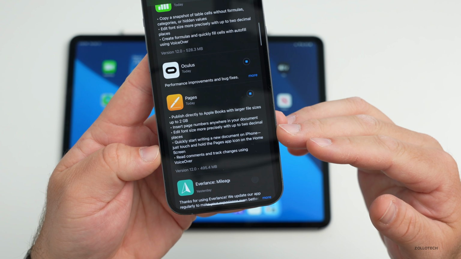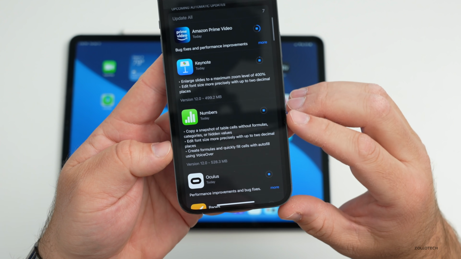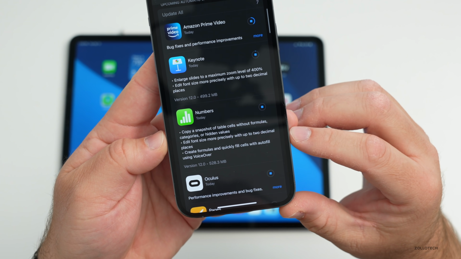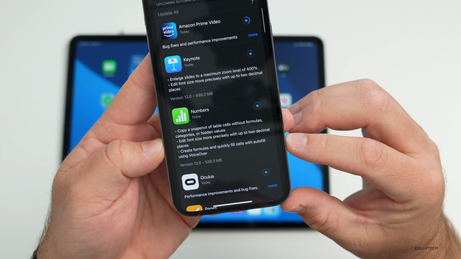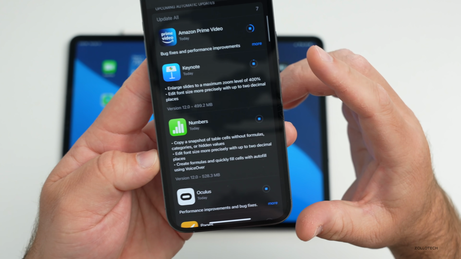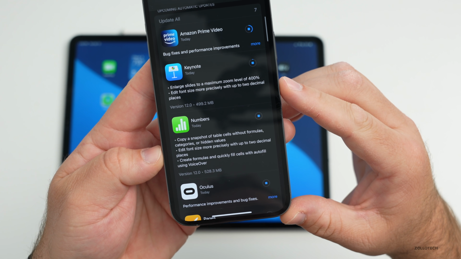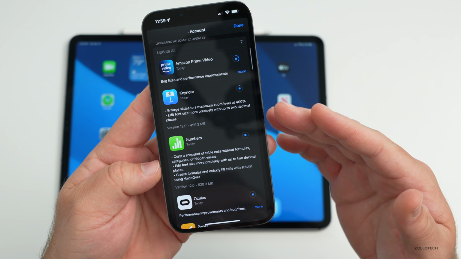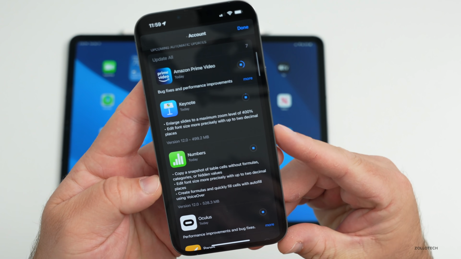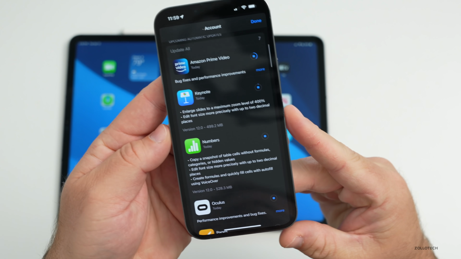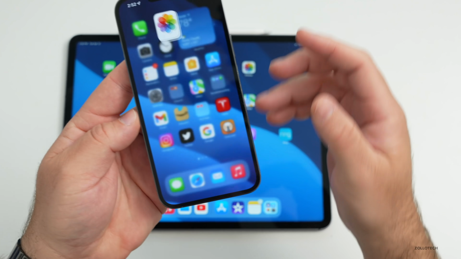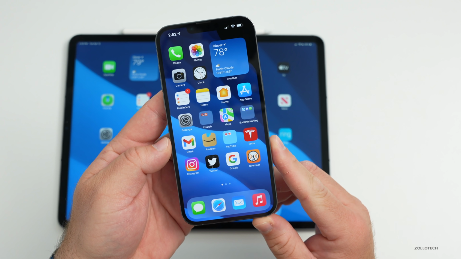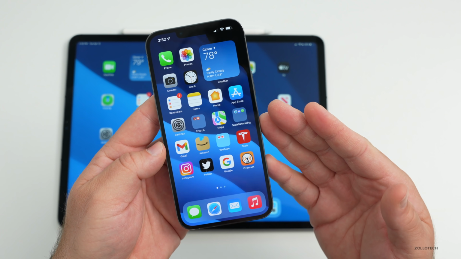So there's a few different updates here. And then also with Numbers and Keynote, the same thing. So create formulas and quickly fill cells with autofill using VoiceOver. And then Keynote gets some enhancements as well. And on the Mac side, you can use it with shortcuts. So you can use Keynote, Numbers, and Pages with shortcuts. They've also updated the app icons to match what we have on the Mac. So all of those things have been updated today, and last week they updated the iWork suite of apps.